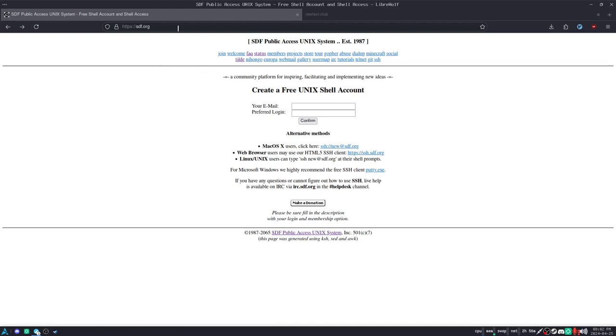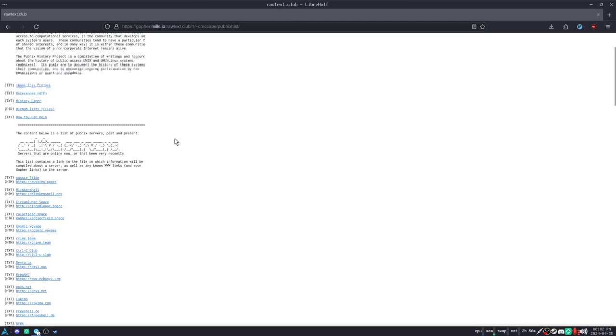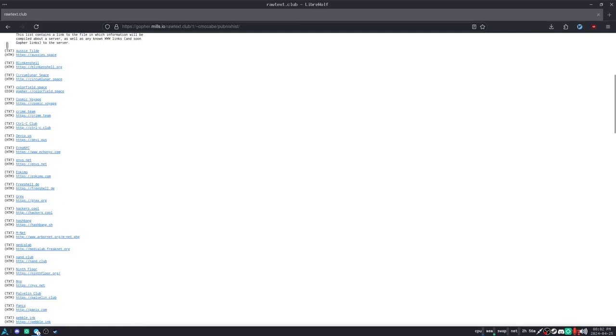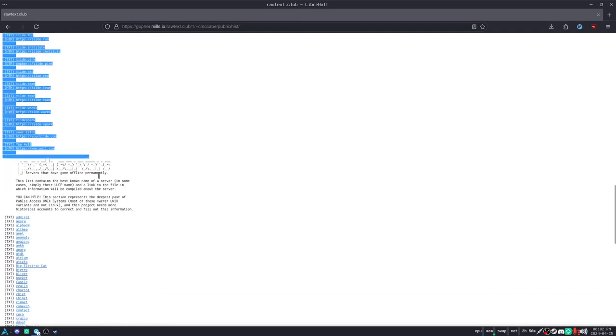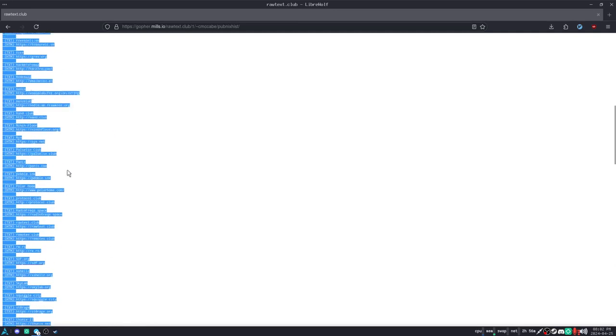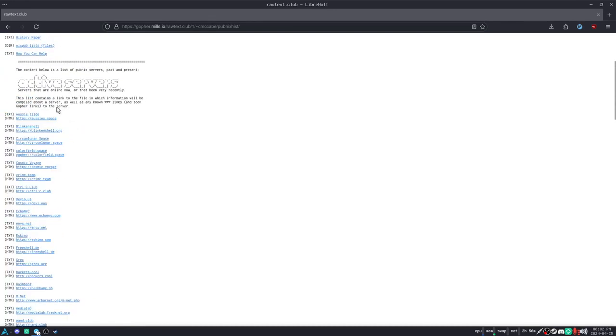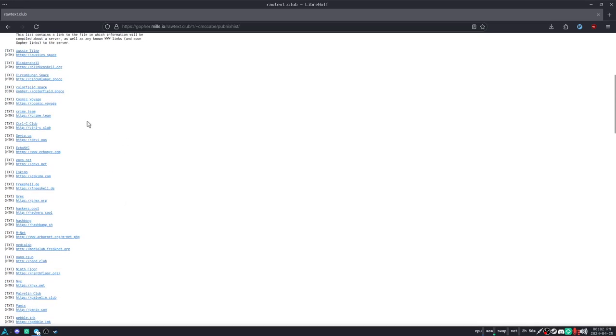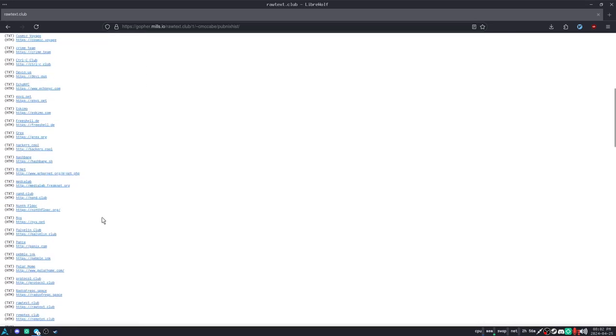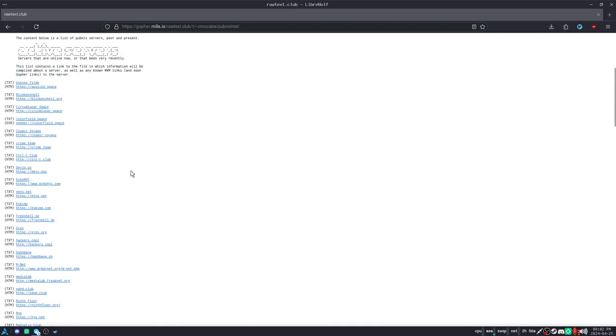And now, speaking of SDF and Pubnixes, here's a big list of a whole bunch of Pubnixes. There's so many. Do you see all of these ones that I've just highlighted? These are all public access Unix systems. You SSH into them, make an account, you know? And the majority of these also offer either web hosting or Gopher hosting or Gemini hosting. The vast majority of them will offer some sort of hosting.